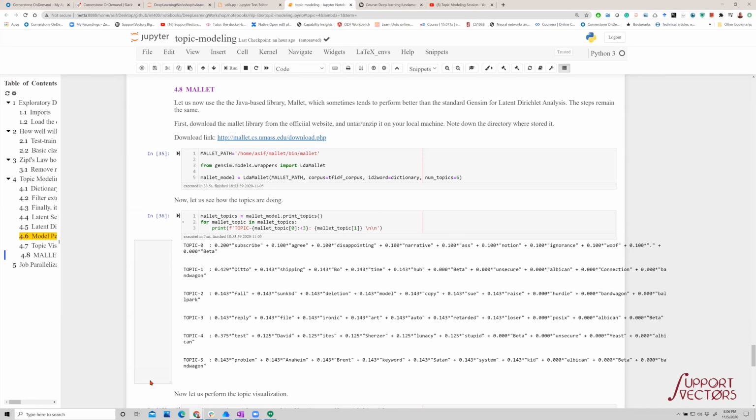So Asif, what is the intuition for n-grams helping in topic modeling? Yeah, so think of it. When you use words, sometimes the words don't convey the meaning.